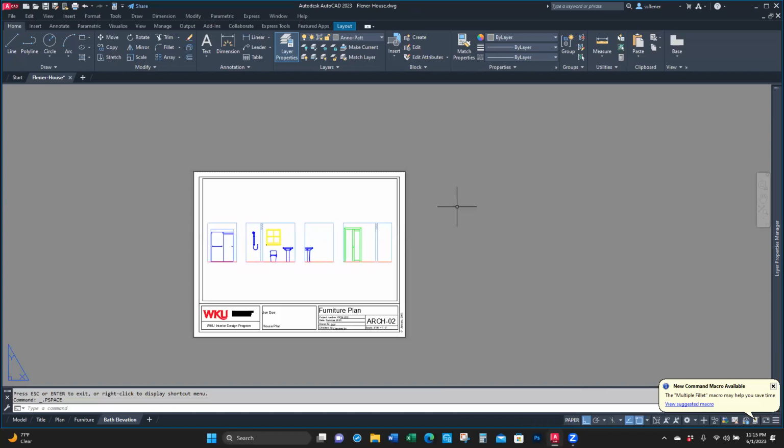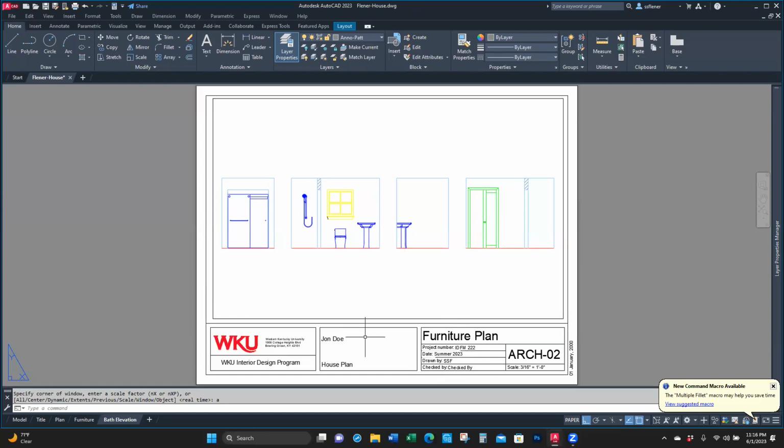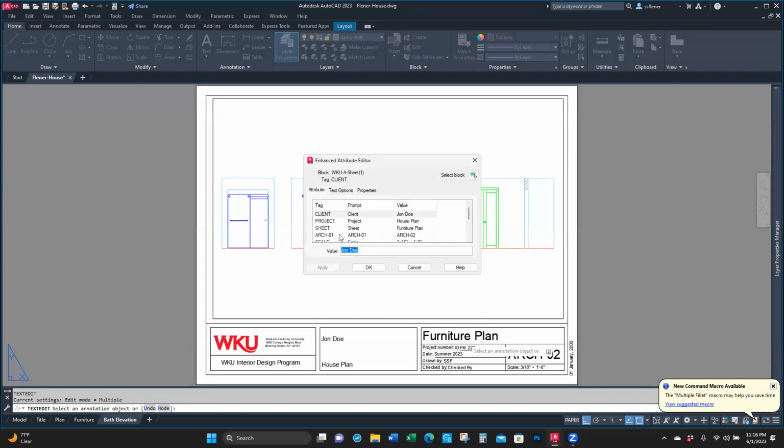Double click or type in PS. Type in PS, you get the triangle again. Or you can come out here in the gray and double click to put it back into paper space. Then I'll do Z enter, A enter, so that I can see. Now, I'll have to change, because this is not the furniture plan anymore. So I'm going to do ED for edit. I'm going to click on my title block, and then I'm going to change furniture plan to bath elevations. This will be ARC 3.